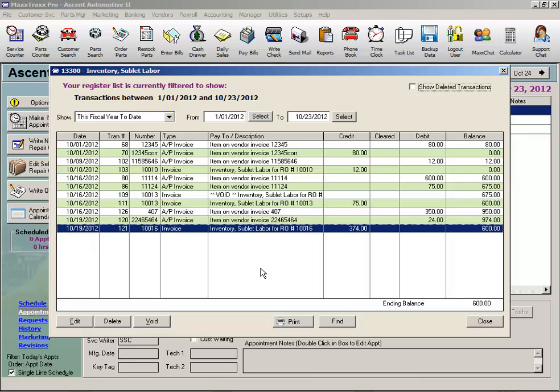MaxxTraxx just tracks sublet purchases as an inventory item similar to parts purchases for two reasons. One, to prompt the user to create a purchase order and enter the purchase in MaxxTraxx. And two, to give the user visibility into whether sublets are getting billed out to customers or not. As you can see here, a sublet is purchased in the debit column and then sold in the credit column.